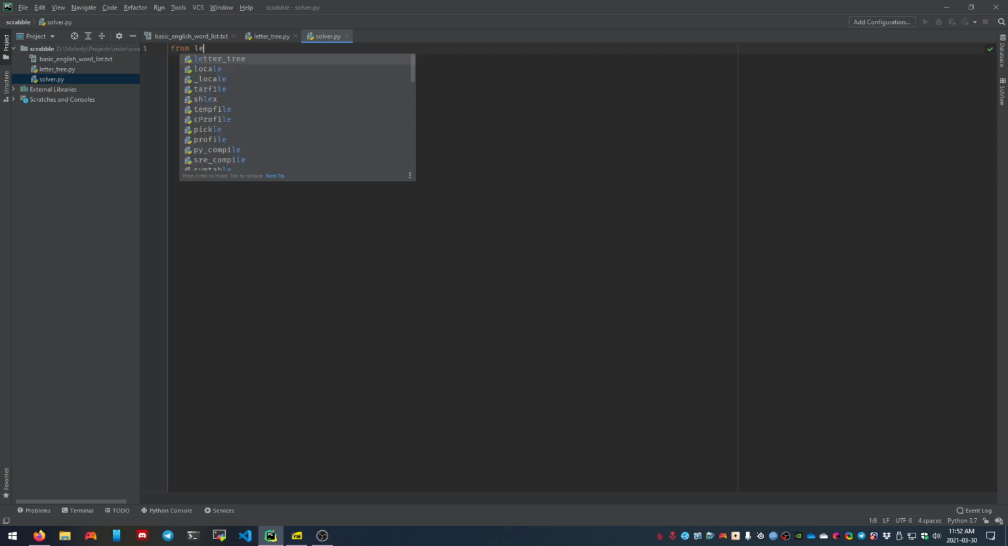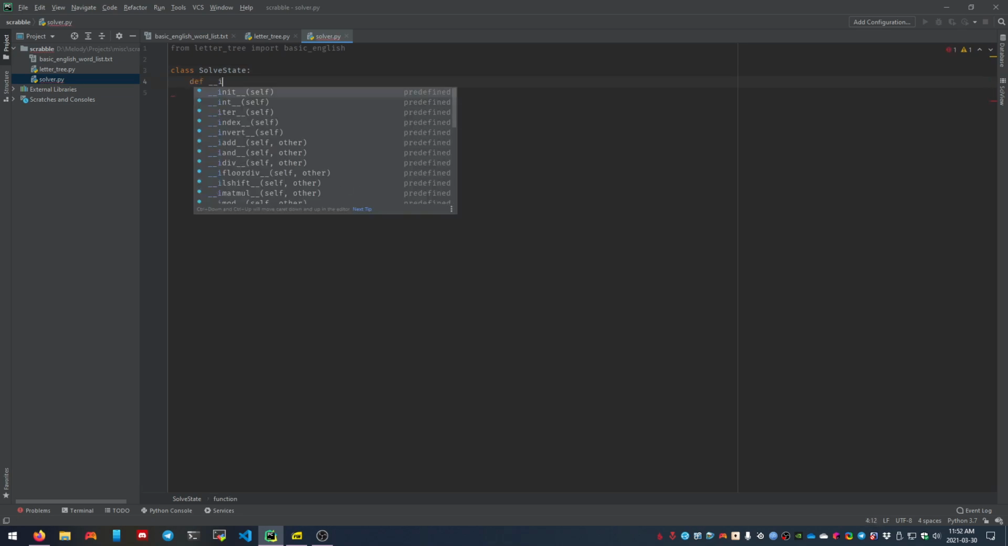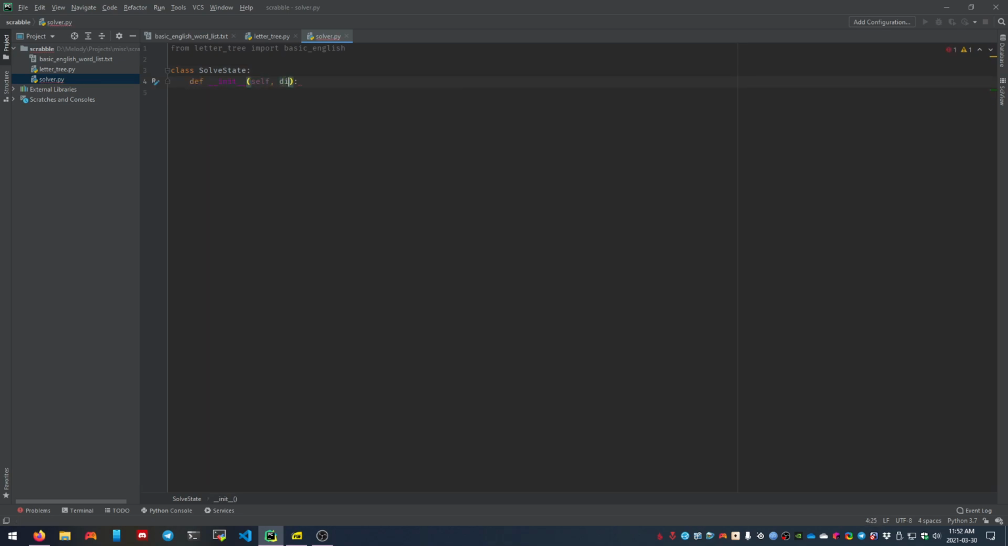So I'm going to bring in that helper function, and then in order to make sure that we're grouping all of our solving-related state together, I'm going to make a class to represent that. And then give it a constructor, it takes in a dictionary and the tiles that it has in the rack. And it just hangs on to those.